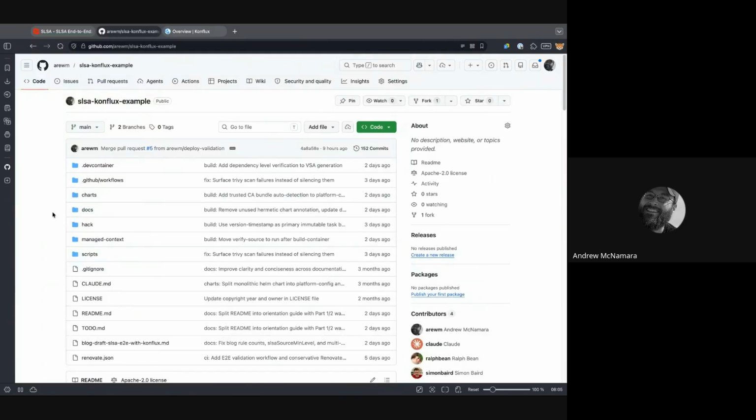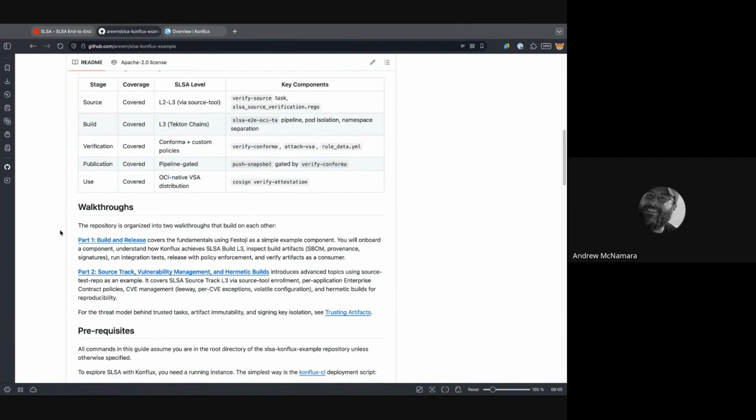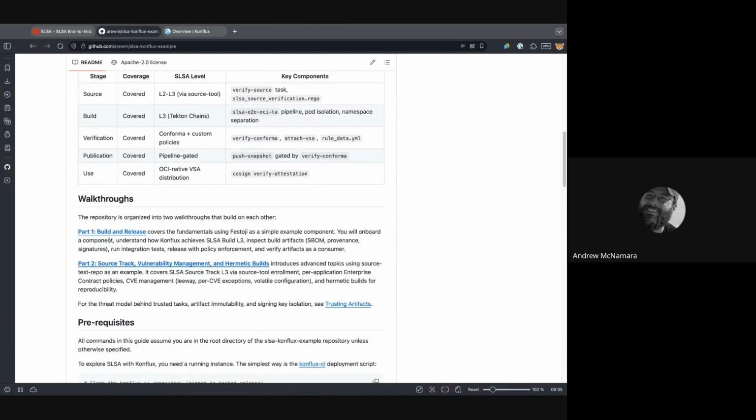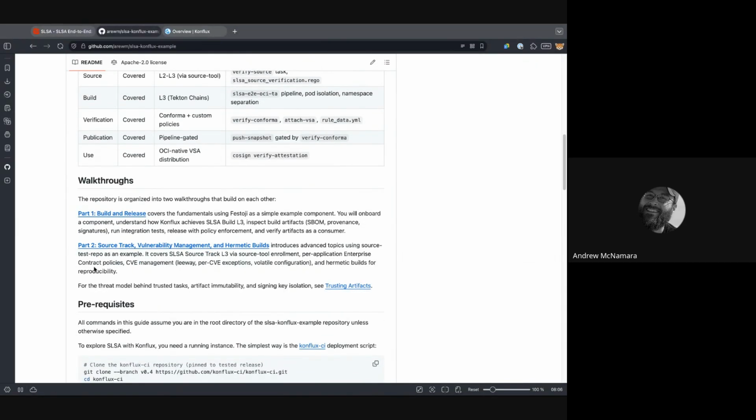I posted this repository. I'm keeping it here for now, but before submitting the blog post, I will move this repository to the Konflux CI organization. This has two parts, basically. One is the build and release, which just covers the simple process that many of us are familiar with, and that's kind of an orientation to Konflux itself. And then the second one goes more into the source track, vulnerability management, and hermetic builds.